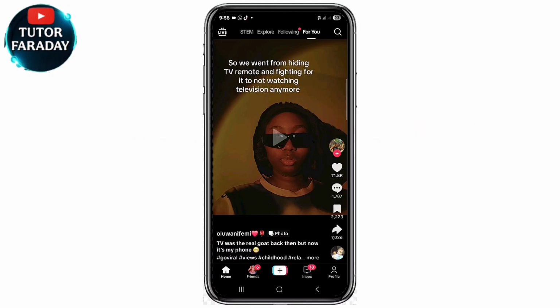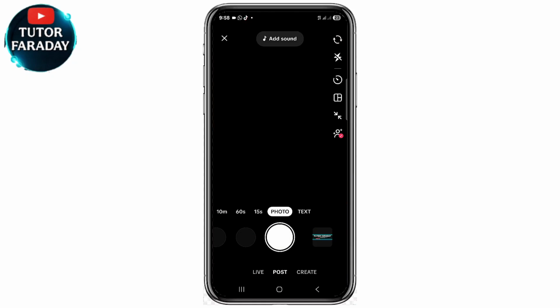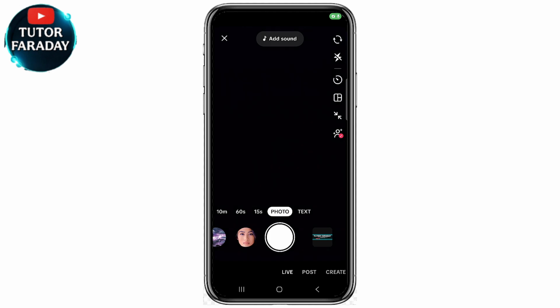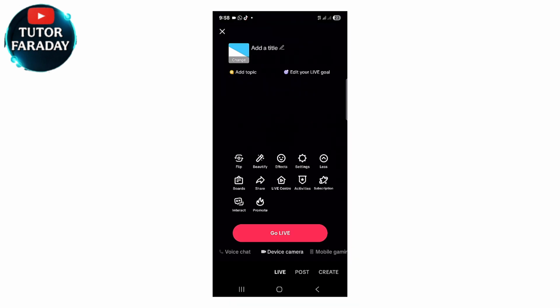So as you can see, here is the home page on my TikTok app. At the bottom of the screen, you can see the plus button. You need to click on the plus button just like this. So right here on the screen, you need to scroll down below and click on live.